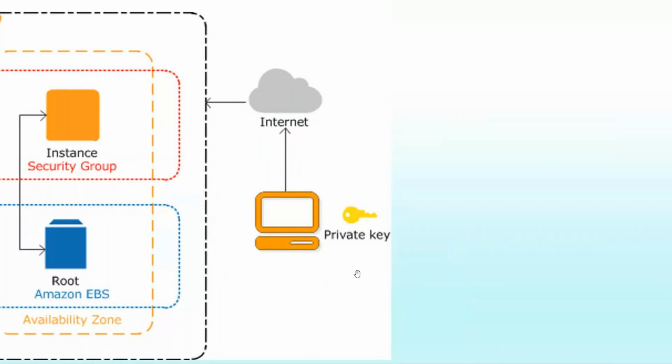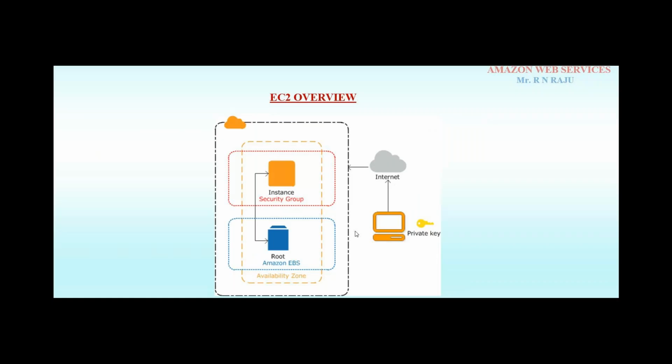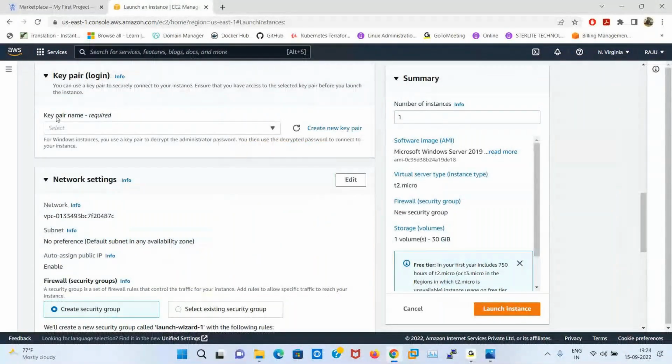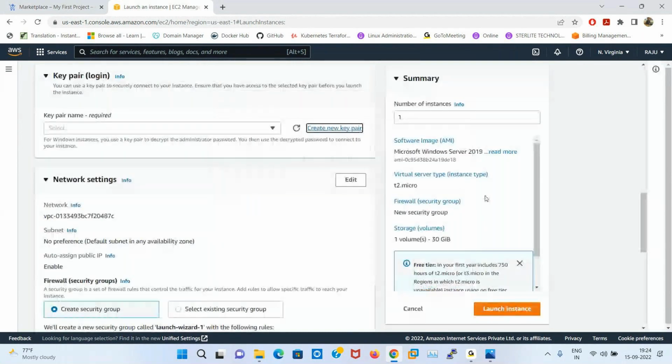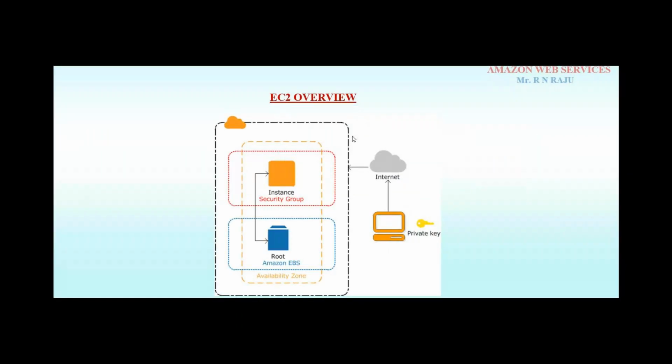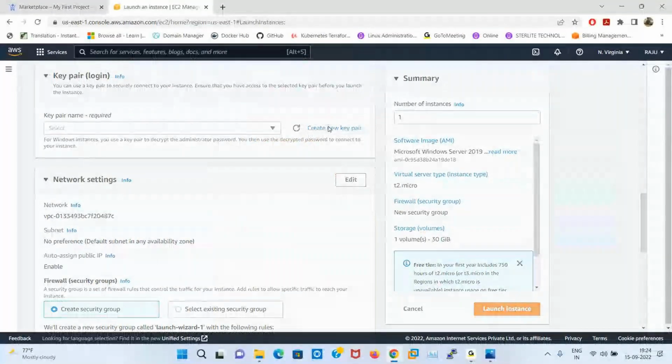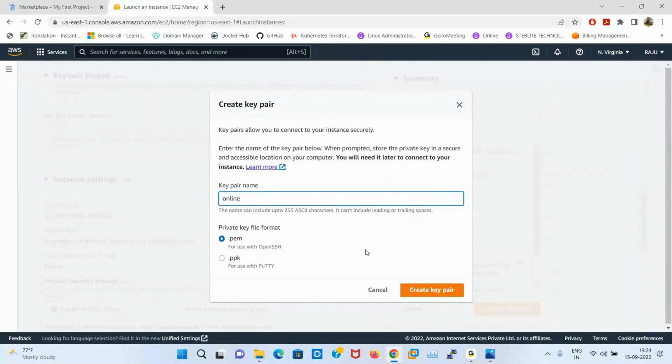But this private key, how to download it? This is the step to download it. The key pair name is required. So how to create a key pair? Here is the option, create new key pair. Select create new key pair. The key pair name can be whatever you want, abc 123 xyz or anything. The key pair type, I specify, so the key pair name is online.